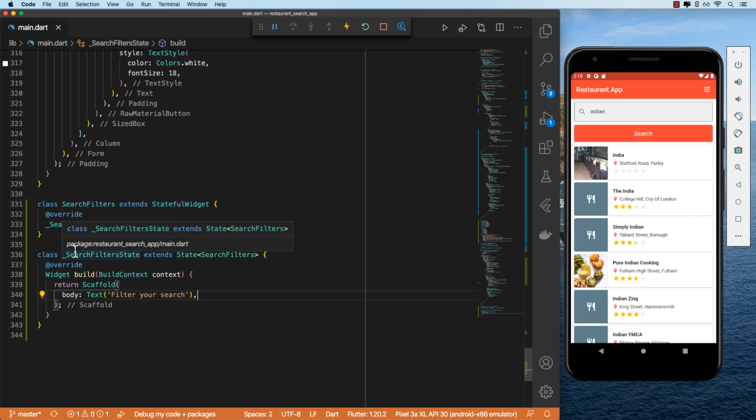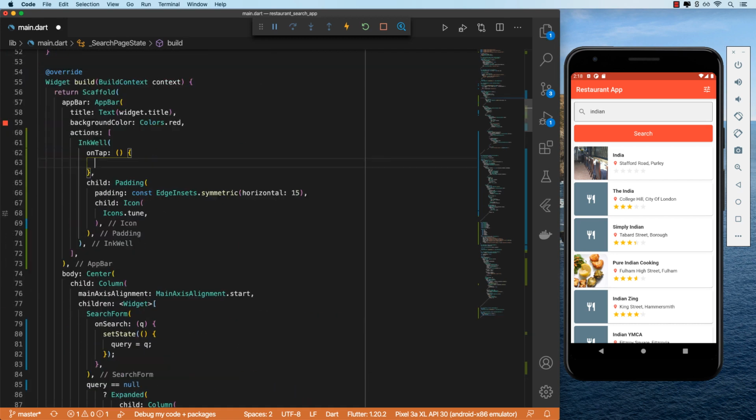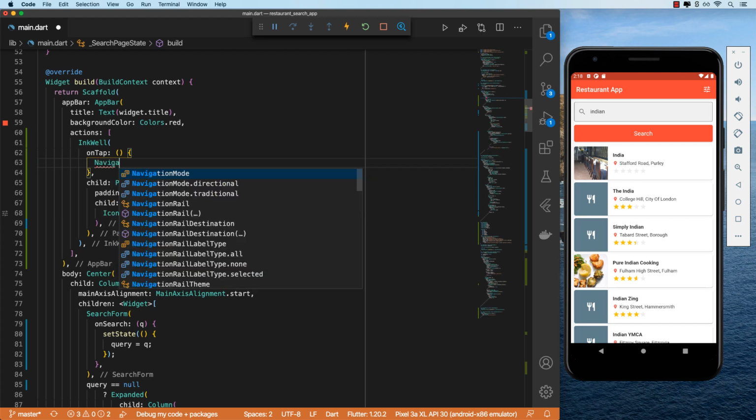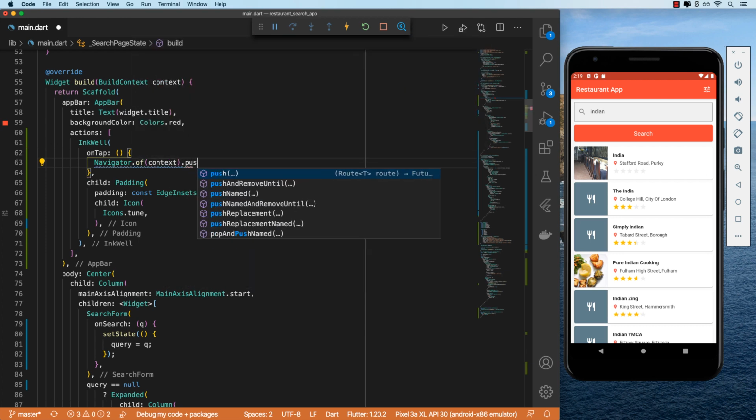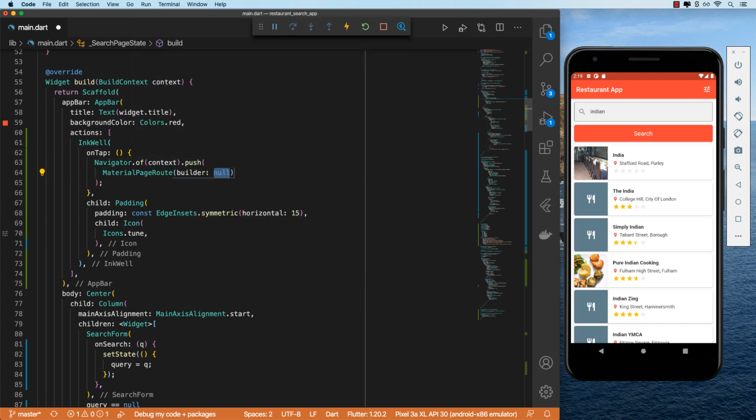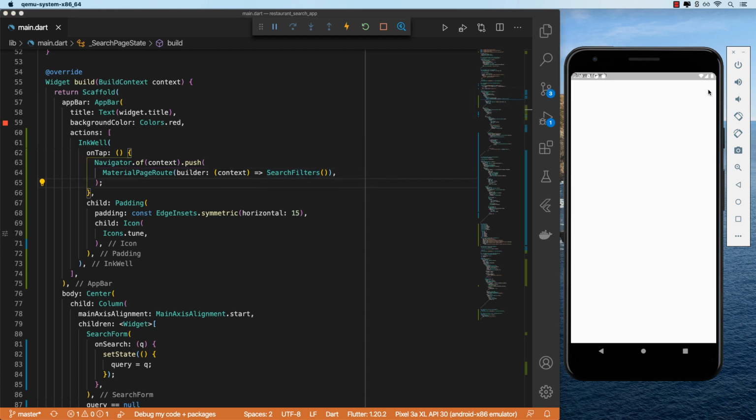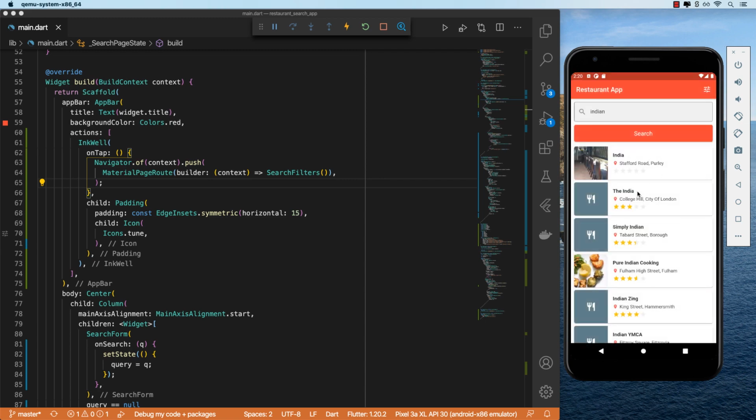And we're not going to see anything yet, but if we come over here, we want to trigger page navigation by using the Navigator object. We'll pass in the current build context, and then we'll push our new route. We want a MaterialPageRoute. In this builder, we are going to return our search filters widget. So right now, if I click on that, that shows us that. And we've got the text over there, which is a bit concealed right now, but it says filter your search.